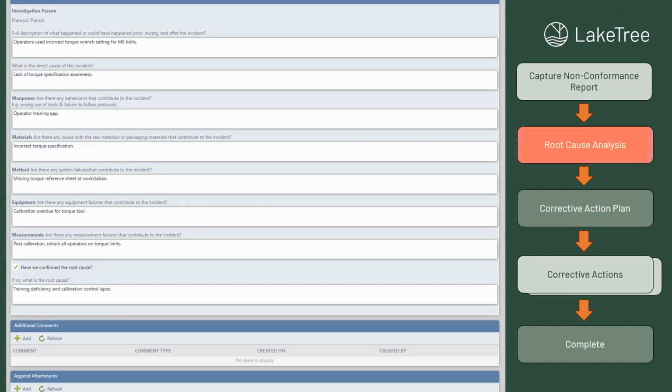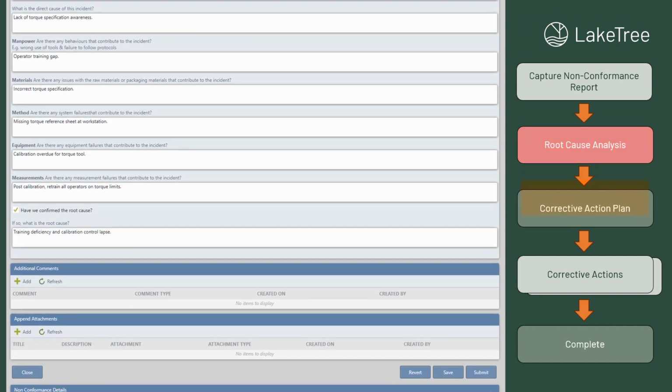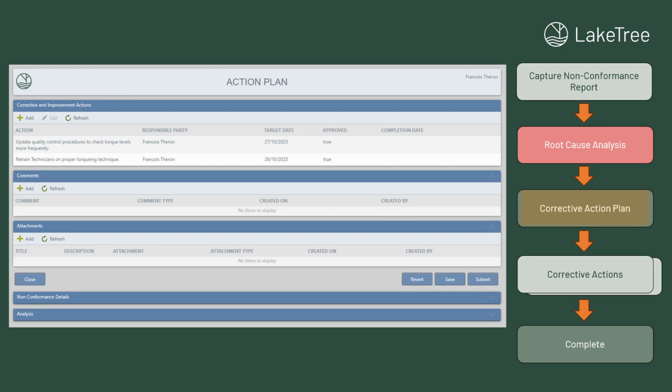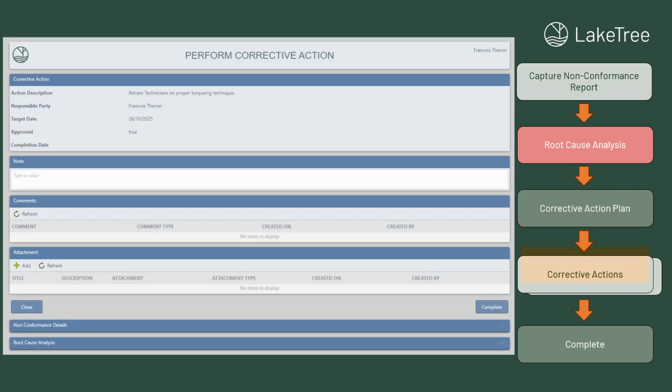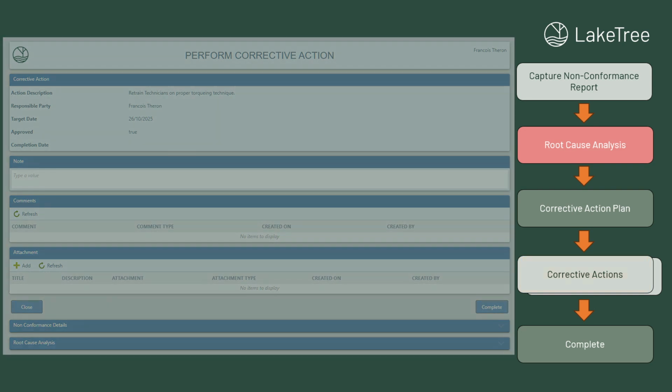Next, the investigator assigns a task to someone responsible for creating a corrective action plan, which can contain one or more corrective actions to prevent recurrence. Once the action plan is completed, tasks are allocated to the responsible individuals who will complete the corrective actions, which will in turn close the case.